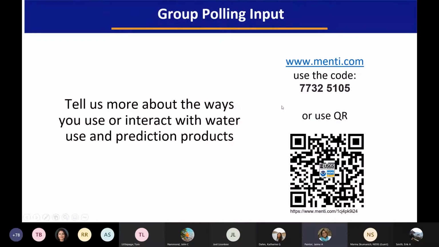So as a group, we'd like to get your input on our collective familiarity with water use information and prediction products. If you haven't already, open that Mentimeter, by either going to menti.com and using the code listed, or you can capture the QR code with the camera on your phone. Let us know which category best describes your interaction with water use information and prediction products. You should have the option to choose multiple categories if they apply.